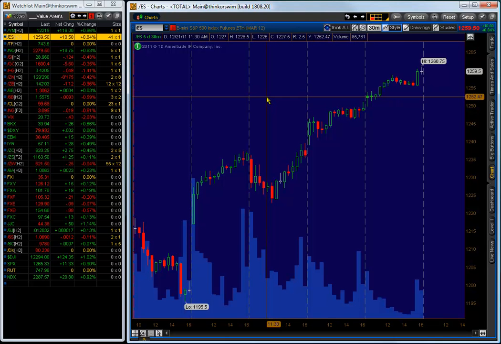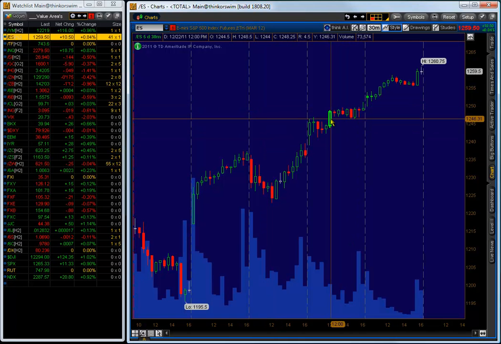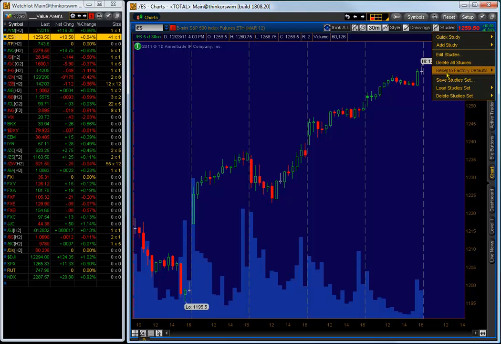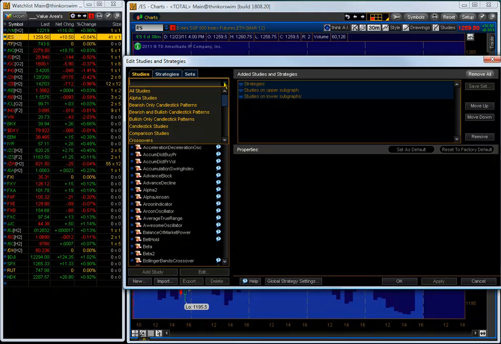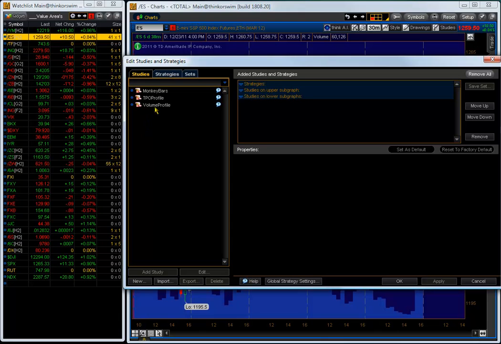Okay, so what we're going to do is create the style and the studies and then save that style so that it can be retrieved for future use when you want to do this type of thing. So first thing is let's add the study. Profiles, volume profile.